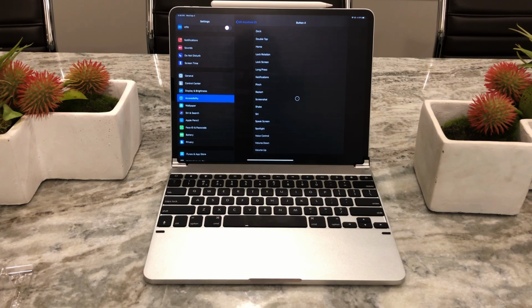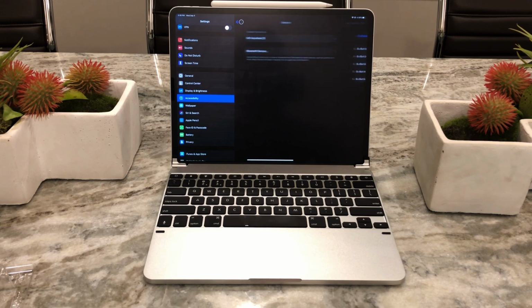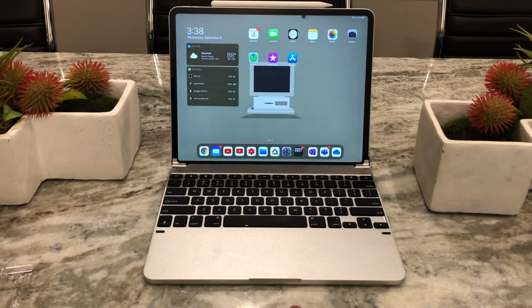Every time I press that button, I'm gonna make it take a screenshot. So let's go back home. As you guys can see, this takes me home, and if I press this button, let's see if it takes a screenshot. So it took a screenshot, guys, that's awesome. So move that to the side. Like I said, this one brings the assistive touch.